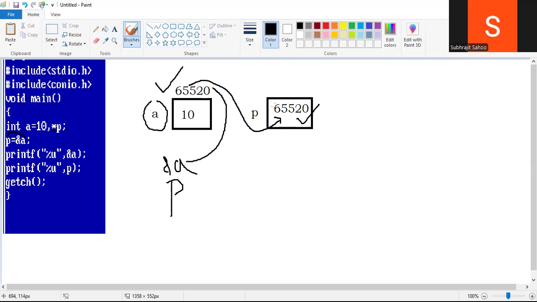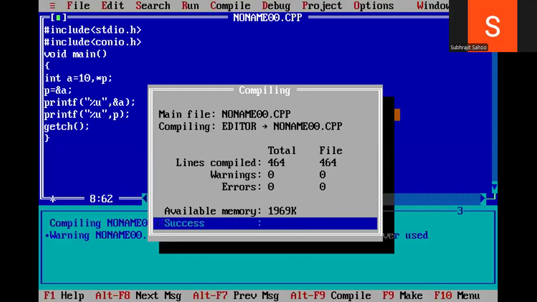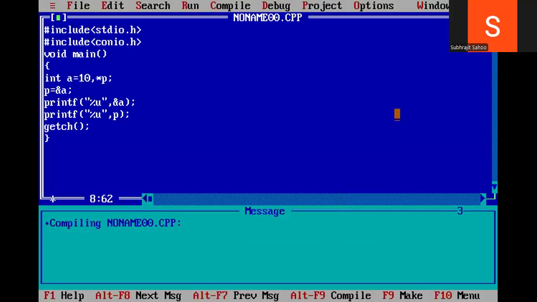And if I print the p value, see inside the p, what is the value stored here? This one. Same as this one or not? Yes. This also prints the same 65,520, 65,520. Observe this program, sir. Is it printing or not? Alt F9. No error. Okay, let me use backslash n here. Alt F9, Control F9.